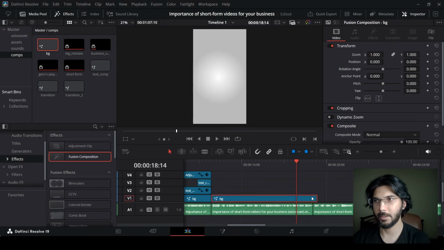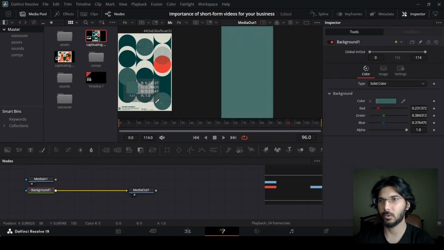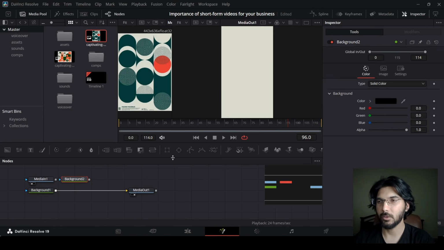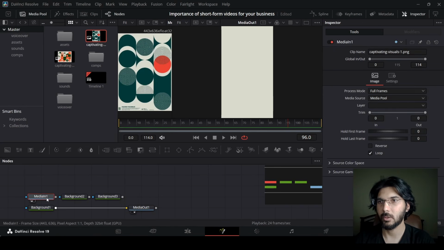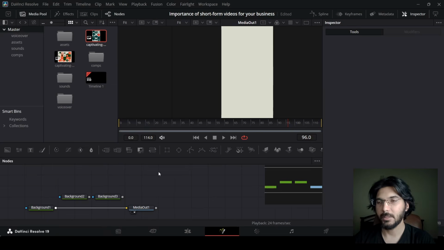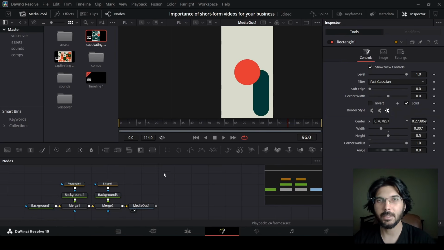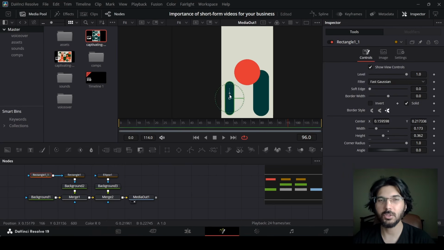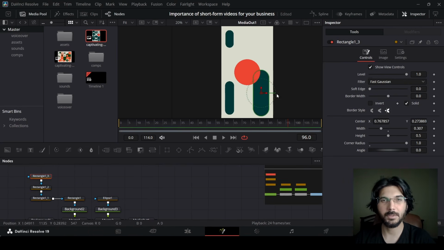Alright, so let's go and start with the scene 5 using the same background, but this time let's add in the fusion composition right here. And also I'm going to add this background and change the color to this. And for this one, let's change the color to red. And you can now remove this. So basically what I'm going to do is create these shapes. Just like the image that you saw, the reference image, I'm just going to use that as an inspiration to create shapes, something like this.